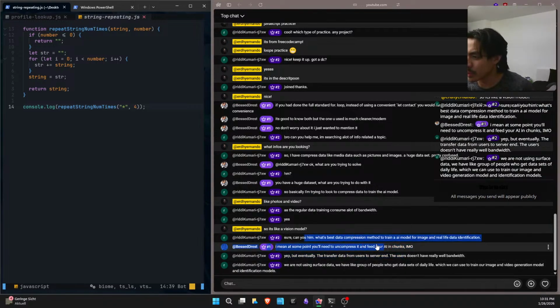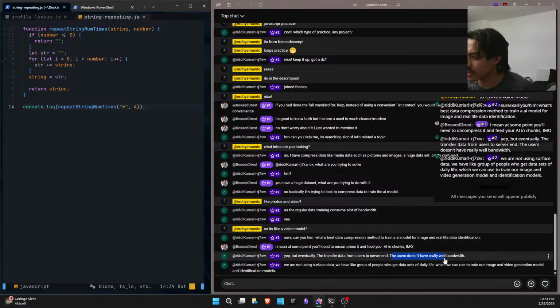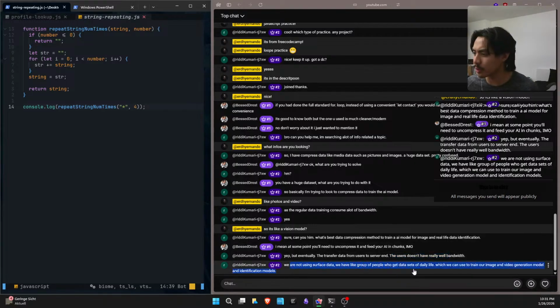You sure you can win but based on the compression but the transfer user and the user doesn't really have bandwidth. We are not using surface data. We have like group of people that this of daily life. Images and video generation model and identification models. Mm-hmm.